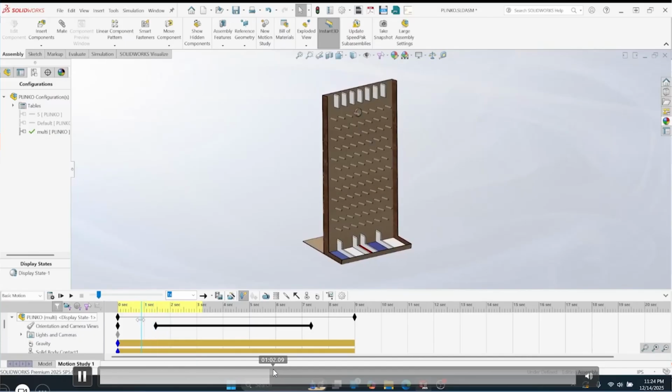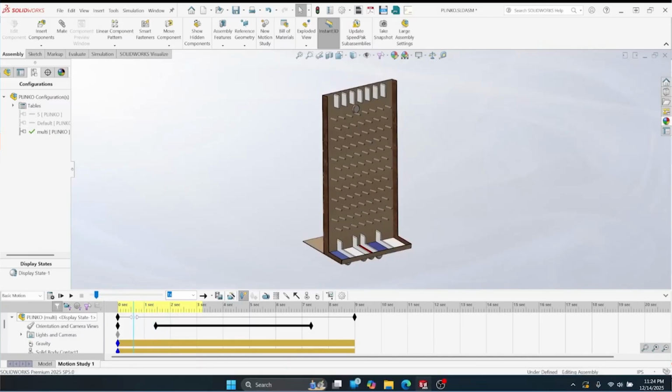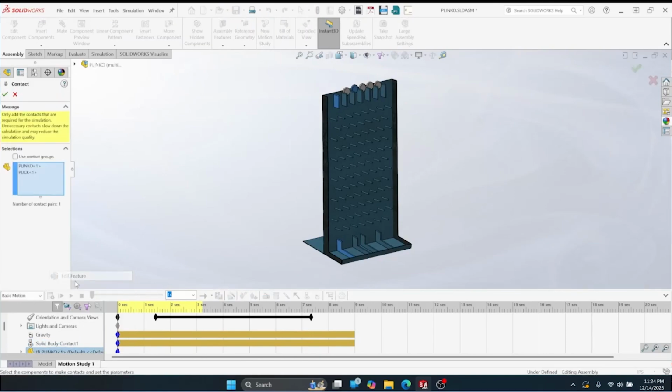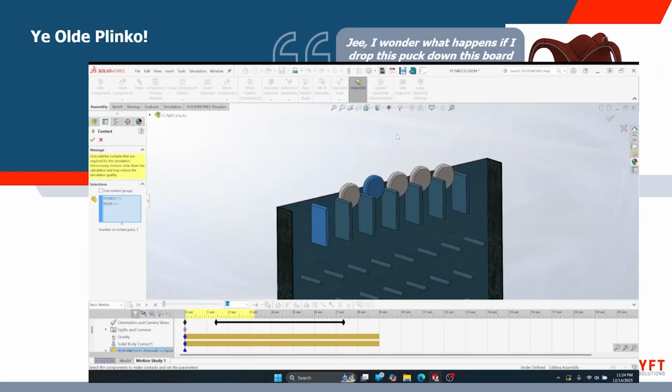Okay, and we had some issues with our pucks kind of not interacting with the board. That's because I didn't set my contact set. That is fine, just like editing a feature on your feature tree. You can right click on it down here, or it's this button right here.